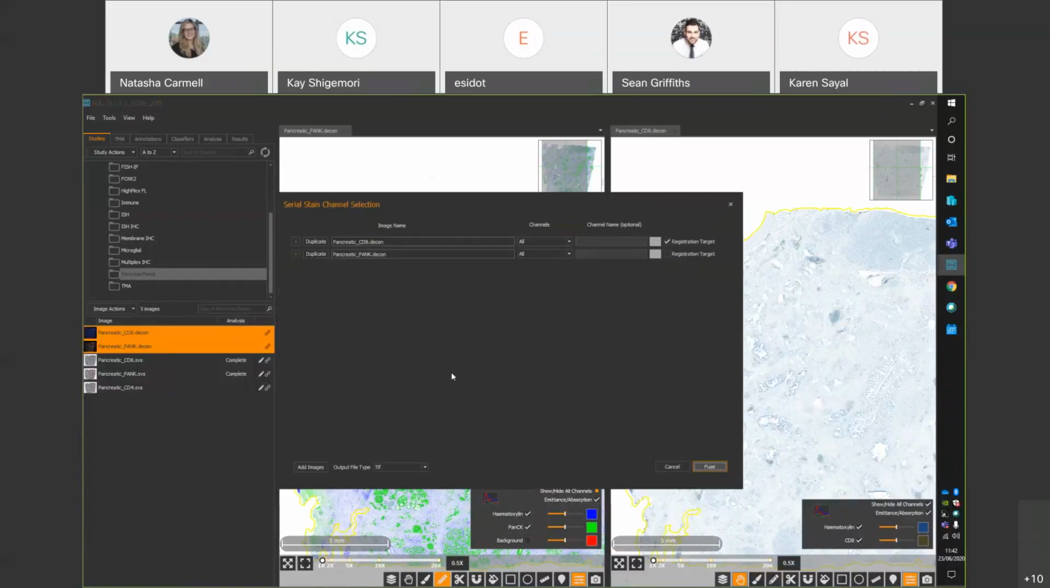So we select this, and you'll see now we've got our two DCON files here. The pancreatic CD8 DCON and then the pancreatic PanCK DCON. And by default, all channels will be combined into the new fused image.